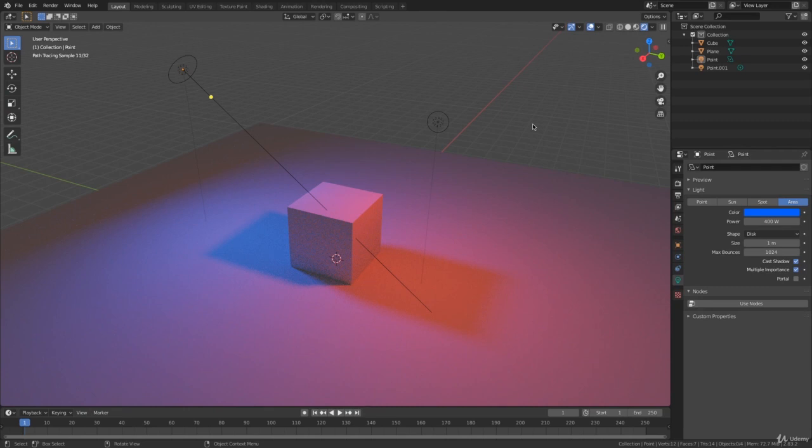In the next lesson, we are going to talk about HDRIs, which is quite a cool way of introducing some very realistic lights into your scene. I'll see you in the next lesson.